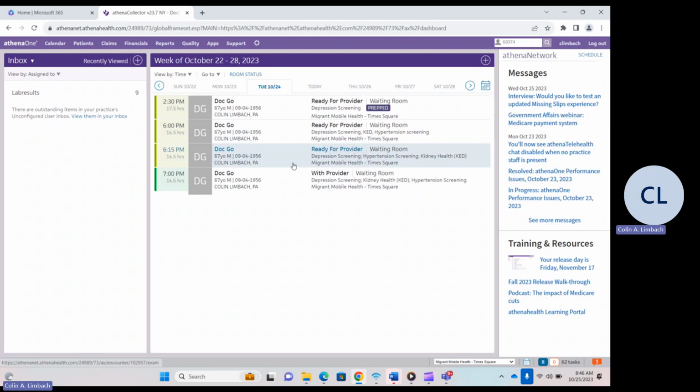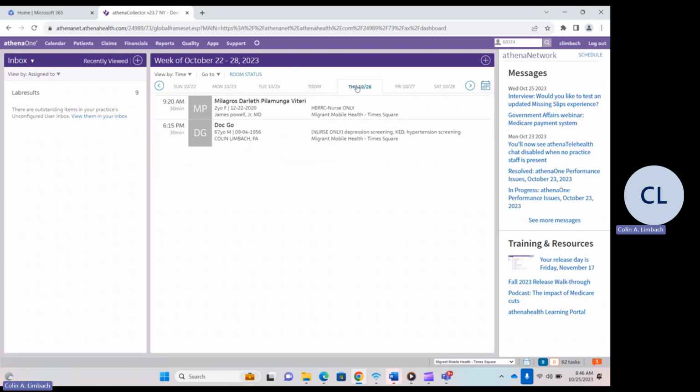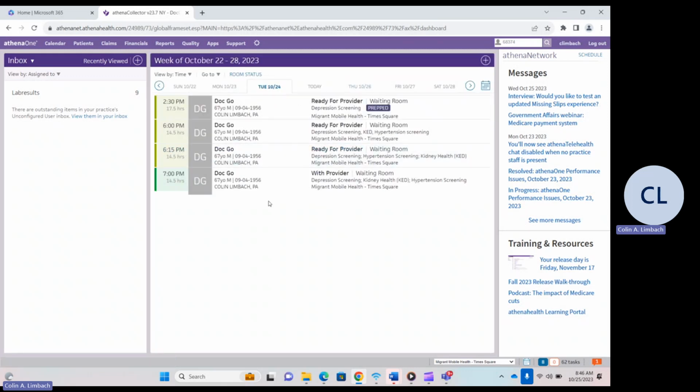So we're going to choose this note, which has a depression screening, a kidney health evaluation, and a hypertensive screening. So you'll get used to over time which care gaps are nurse only and which care gaps require an APP. So this patient is already checked in, but I'm just going to jump ahead a few days, and you could see that normally the visit will actually tell you nurse only. And so you'll be able to see that you're not required for that visit, and all you'll have to do is just quickly go in after and verify the information. So let's click on this visit.